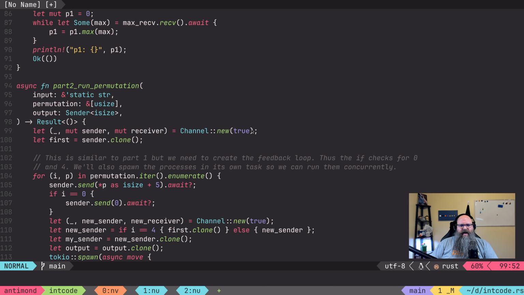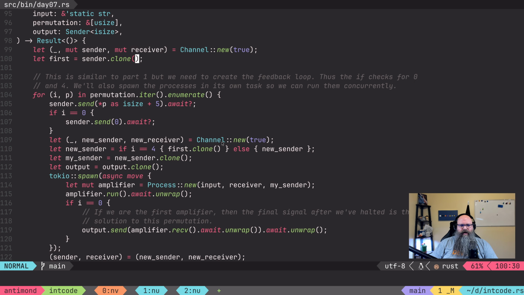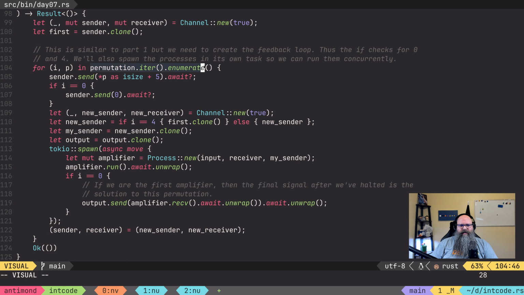We'll go back to the code. But anyway, so we create the channel, we track the first one. If you remember, for part 2, we're creating a feedback loop. So we need to track the first so we can attach it to the end, the 5th one, right? Then for each of the values in the permutation, we send its phase setting, and if it's the first one, we send a 0 to kick off the process.